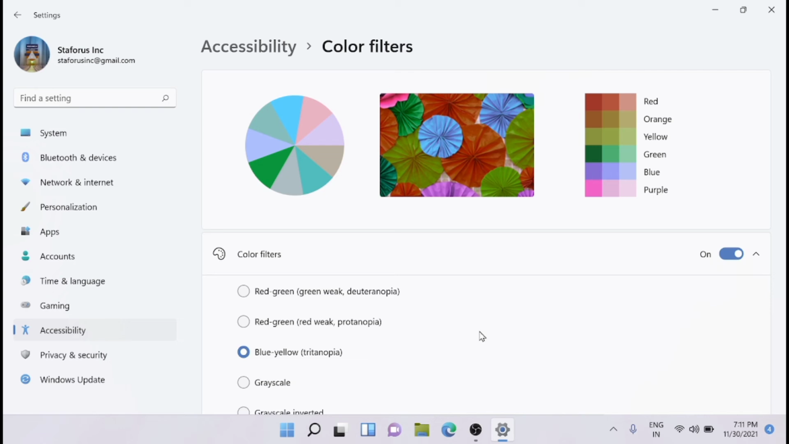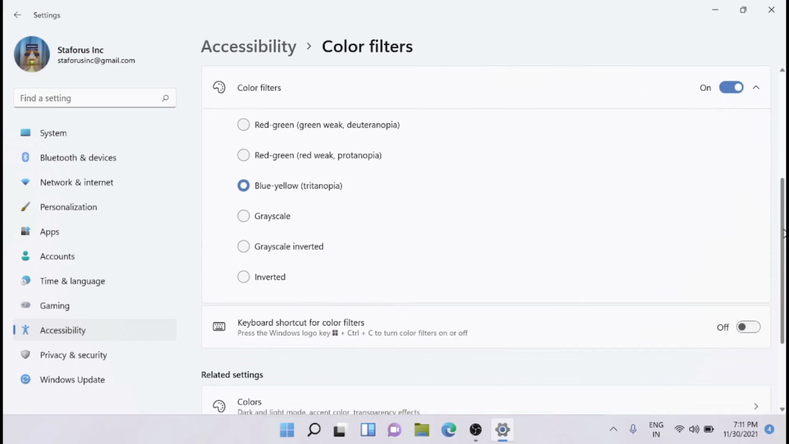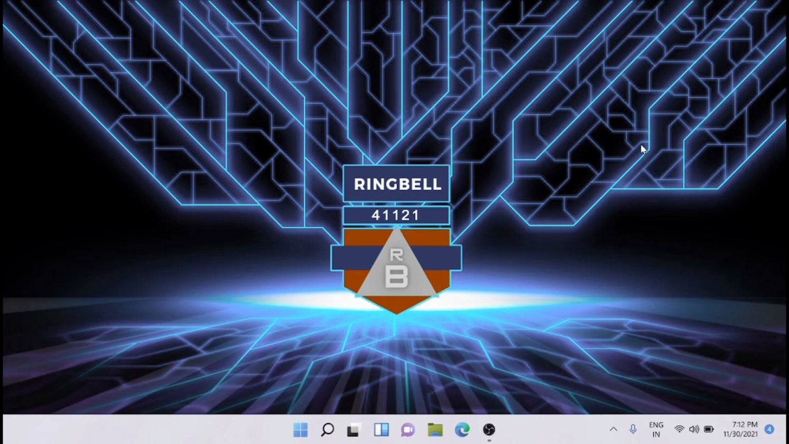Windows 11 features a total of 6 color filters, for deuteranopia, tritanopia, protanopia, and achromatopsia. In addition, there are 2 inverted filters, that is grayscale inverted and inverted, that you can see here. Now based on the color filter you have selected, you can see that the home screen has changed and is showing in a different color pattern.